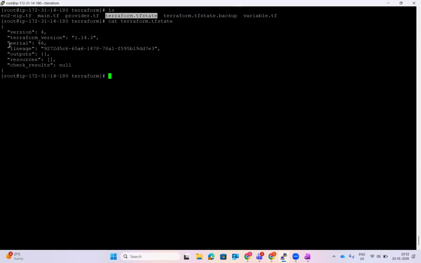Next thing which I want you to understand is, I said the memory of Terraform is the TF state file. And since I destroyed everything now, if I do a cat, it is blank, right? It is blank. Now I'll give you one use case. I'll make it simpler so that you can understand it well.